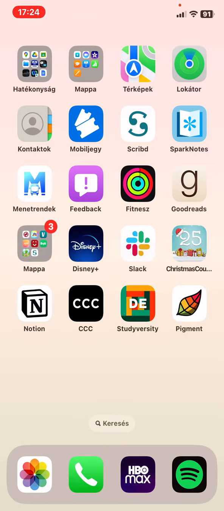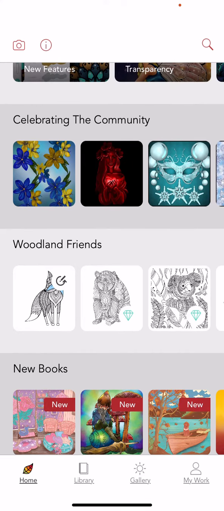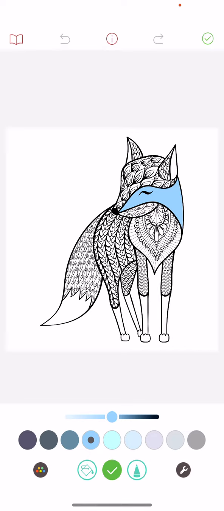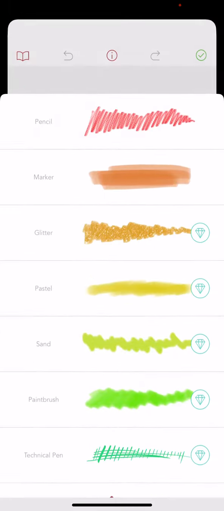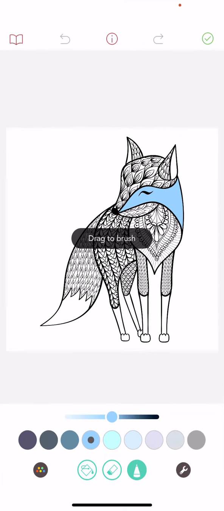First of all, open the application on your phone and click on the home page at the bottom of the page on the left, and click on a pattern that you would like to color, and click on the color button. And here just choose the brush logo on the bottom of the page, and just choose what type of brush you would like to use. So I will use pencil, and click on the little settings button at the bottom of the page on the right.